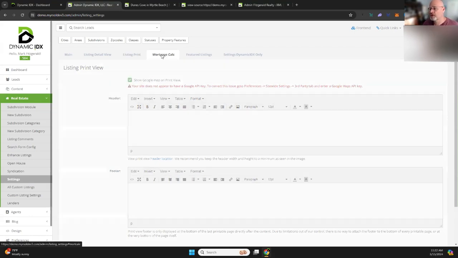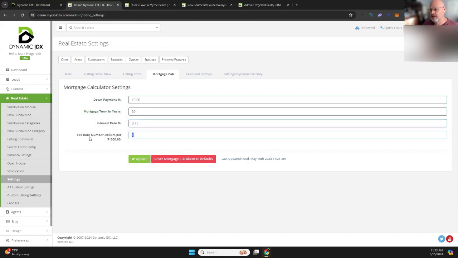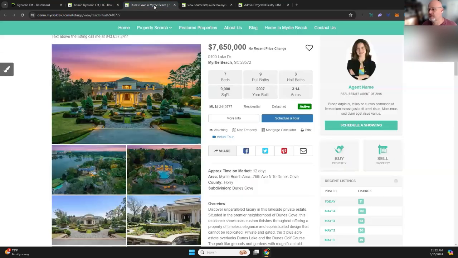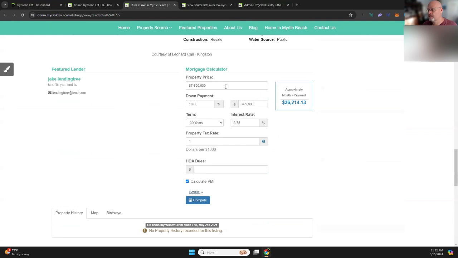Let's see. Mortgage calculator. This is pretty basic. Our mortgage calculator is pretty basic. You just can set the stuff, the rates and stuff like that manually. It doesn't do it dynamically or anything like that. It just sets them here. And that's all there is to that. And that's what it will use as default when they're using the calculator. And of course, if they want to get more, it just populates it initially with those numbers, and they can change it. That's all it is.